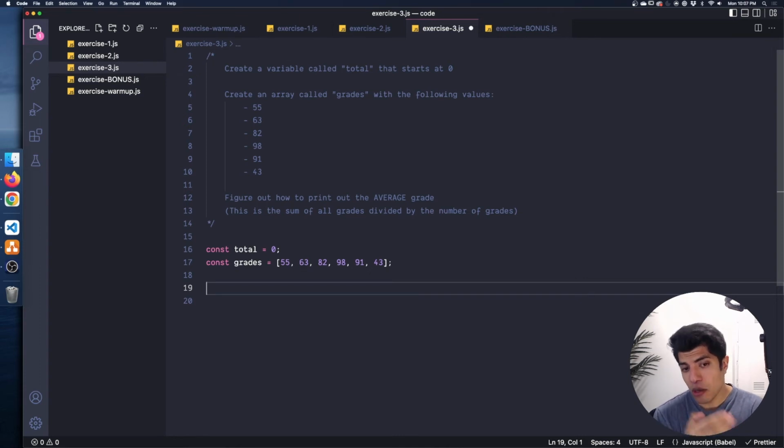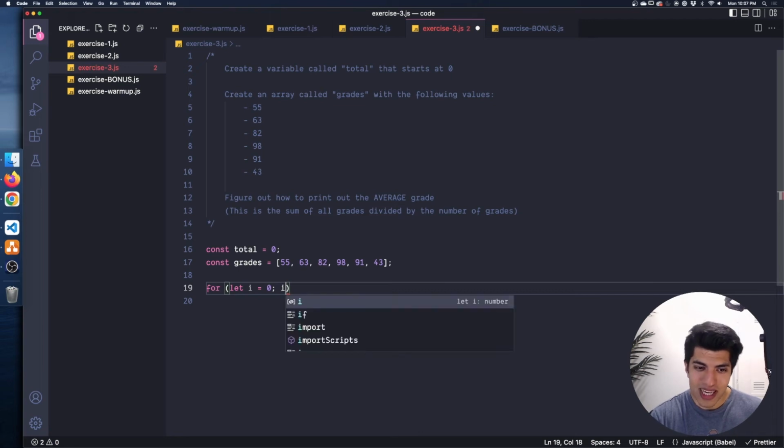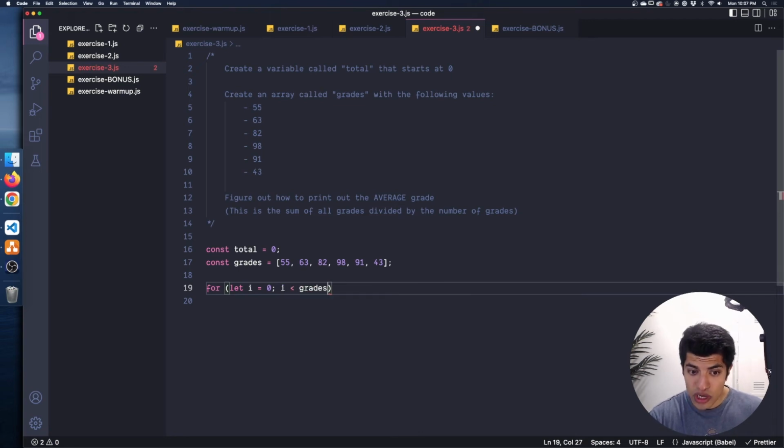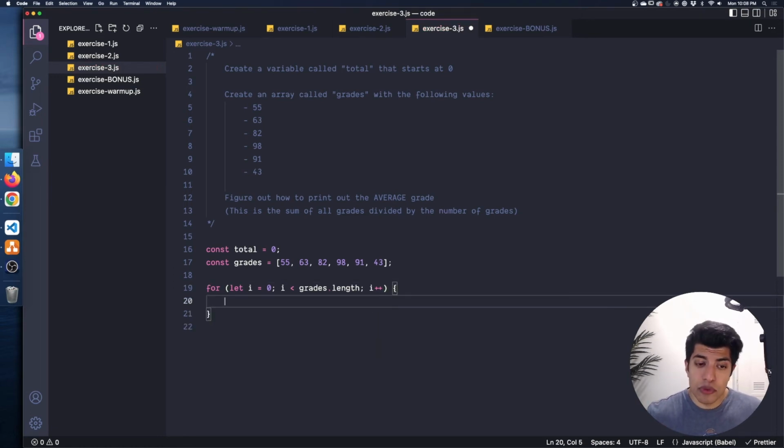So that probably means that we want to go through each item one at a time and use something to keep track of adding them all together. So let's create a loop. I'm going to say for let i equals 0, hopefully your fingers are used to typing this out by now. I'm going to say i is less than grades.length. I'm going to use the length property on grades to make this dynamic, just like the previous one. And then I'm going to say i++, just to loop one at a time through the grade indices.